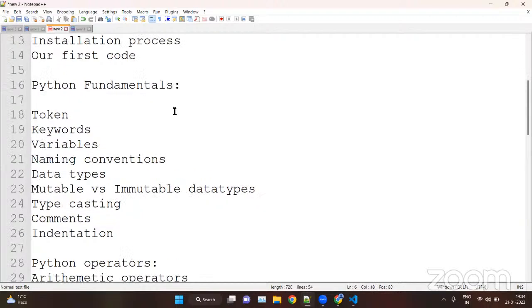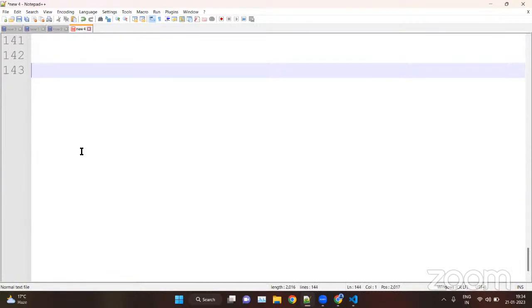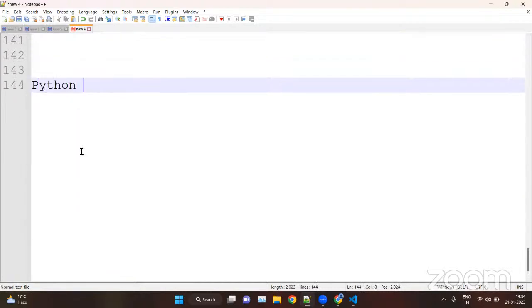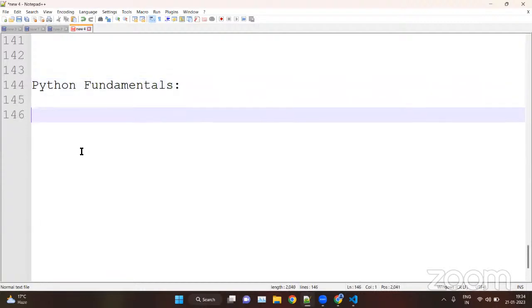Now we will see the Python fundamentals. Okay, so in this we will see tokens, keywords, variables, naming conventions, data types, mutable versus immutable data types, typecasting, comments, indentation. So here we have tokens. Okay, so what are tokens here?